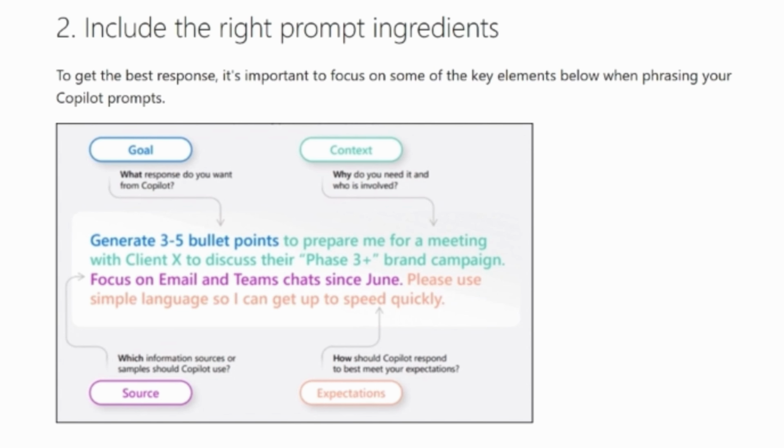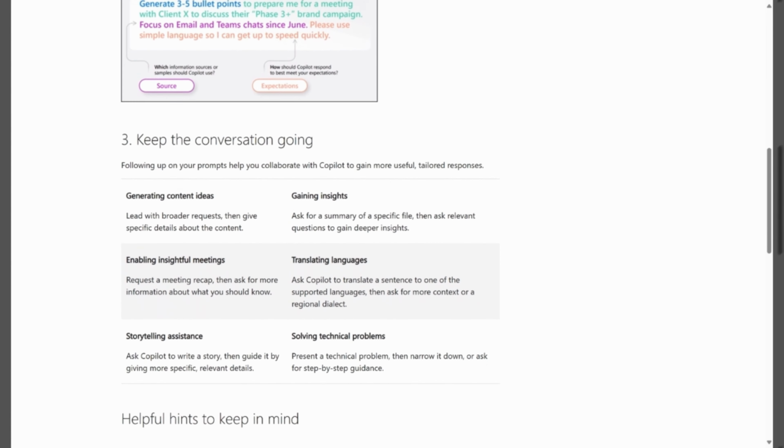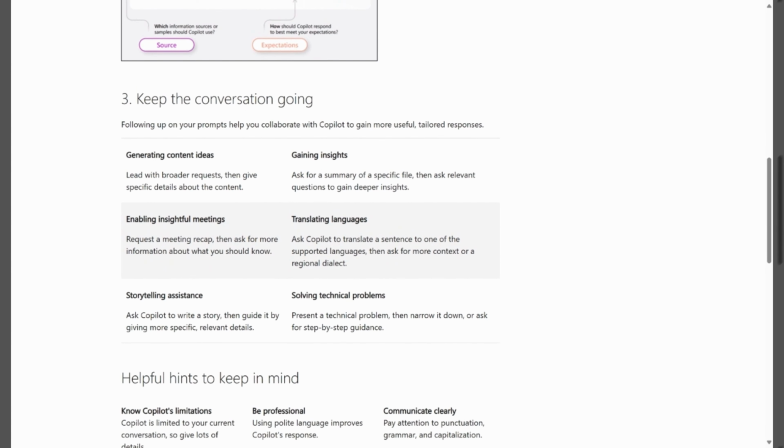Now, once you cook up your prompt, you've included these prompt ingredients, you're going to have to review the Copilot output. Now, Copilot isn't always going to exactly give us what we want, because there's always more detail and more specificity that we could include within our prompts that we most likely didn't include on the first run through. So that's why it's important to keep your conversation going.